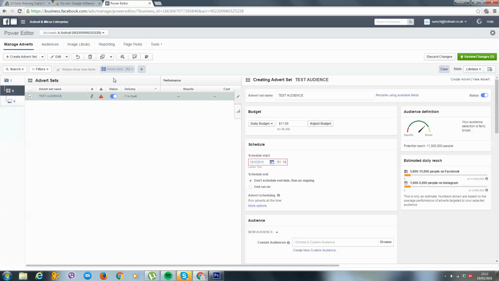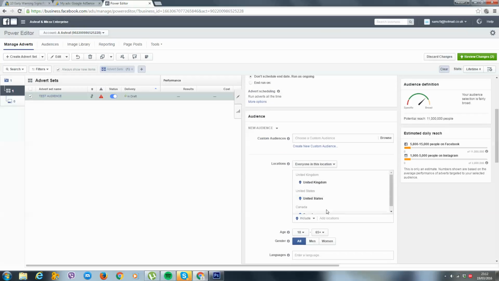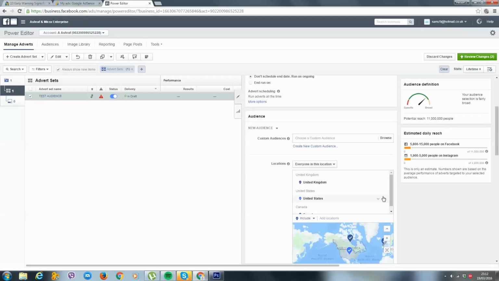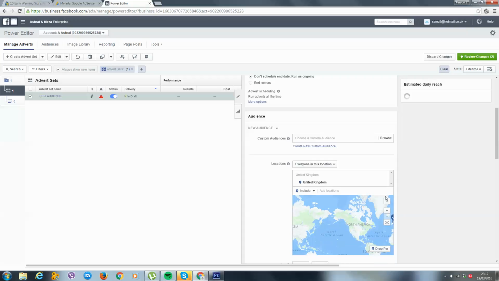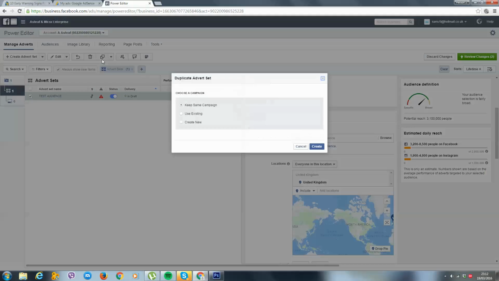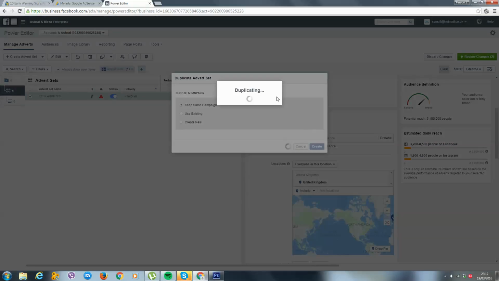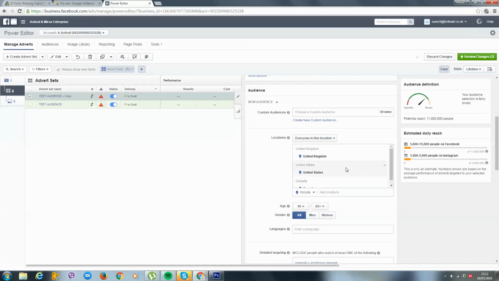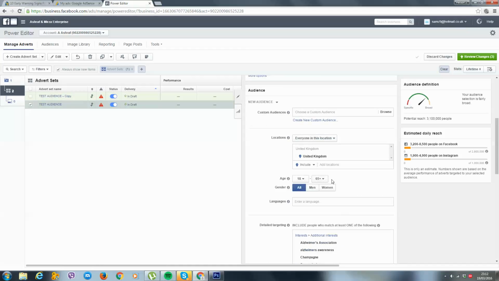So advert sets is here, and let's say you select your targeting and you do United Kingdom only. I'll show you something powerful about the Power Editor. All you've got to do is click duplicate, and if I duplicate this, I can actually come here, and so you see this, it's United Kingdom, right?